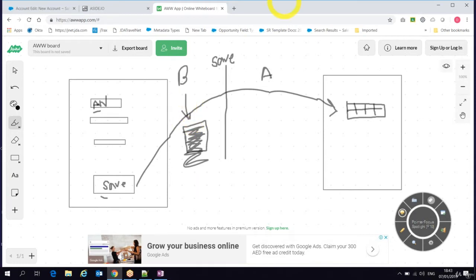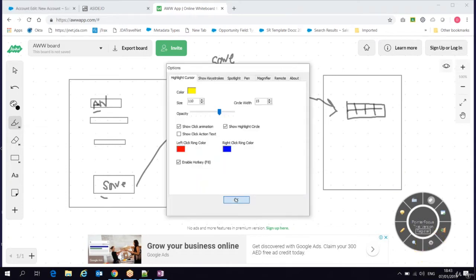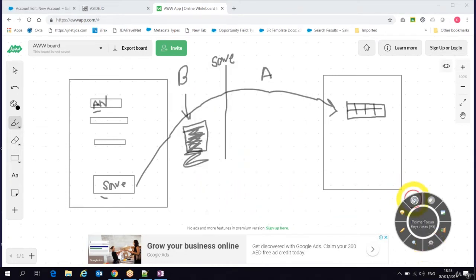Correct? Got my point or any confusion? Got it. Perfect. So now in the same way, what I'm going to do here, okay.